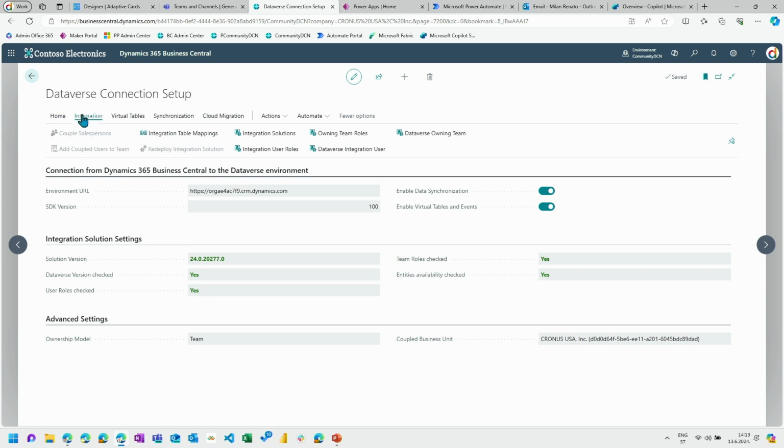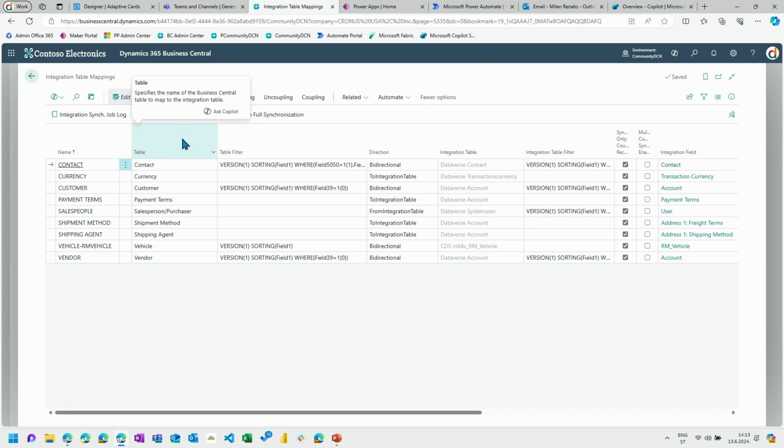Under the integration, I will find my integration table mappings. If I click on it, you will see that I have some standard tables already integrated with Dataverse. And here I will find my vehicle scenario that Milan will show you later about how to integrate it. You can run full synchronization or synchronize only modified records. Or, for example, if you go to mapping, you can create your custom mapping for your fields.